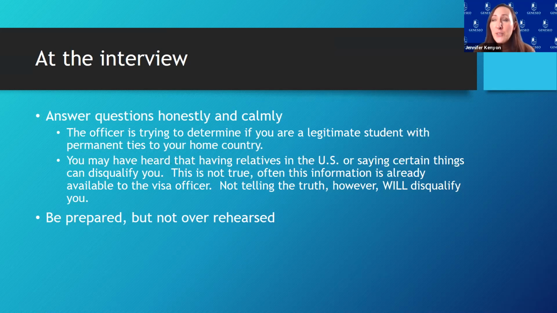And if you don't answer it truthfully, that will automatically disqualify you from being able to get your visa. So the number one most important thing is just be honest. Don't think that there's anything that you could say that is the truth that will automatically disqualify you from being able to get this visa. The only thing that will do that is not telling the truth.